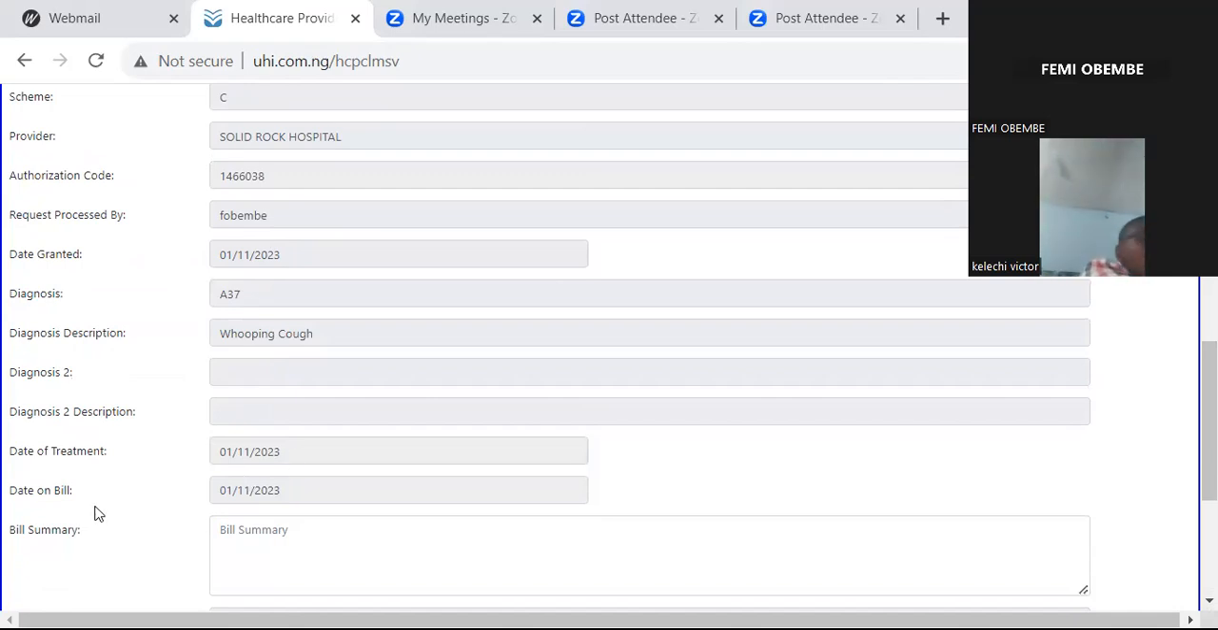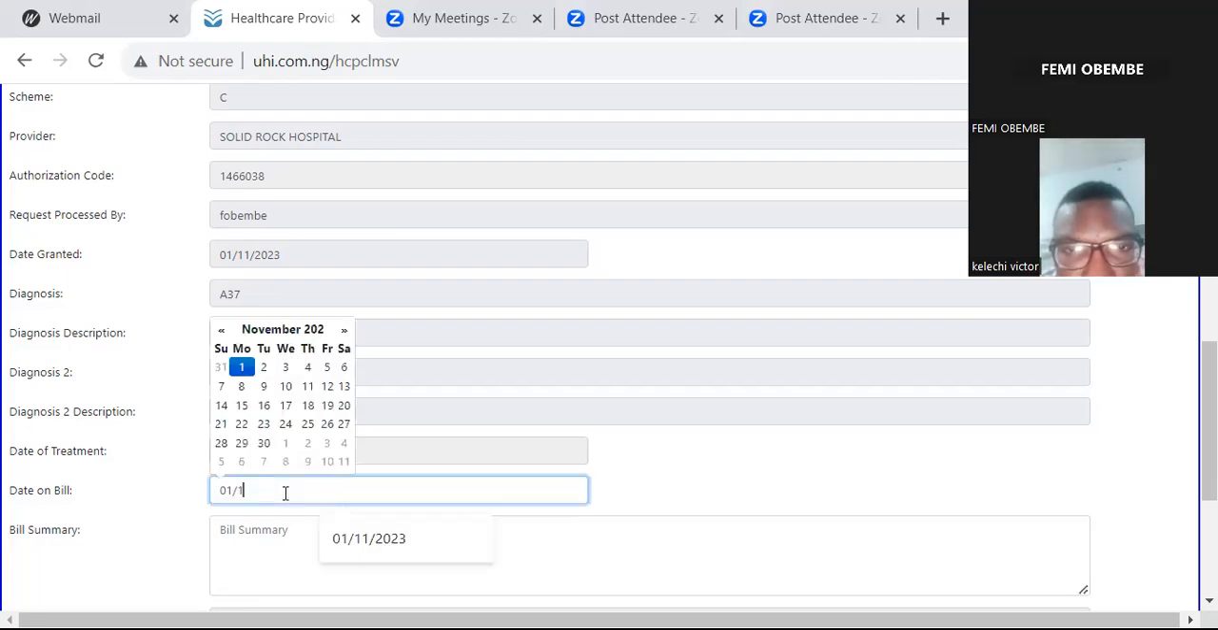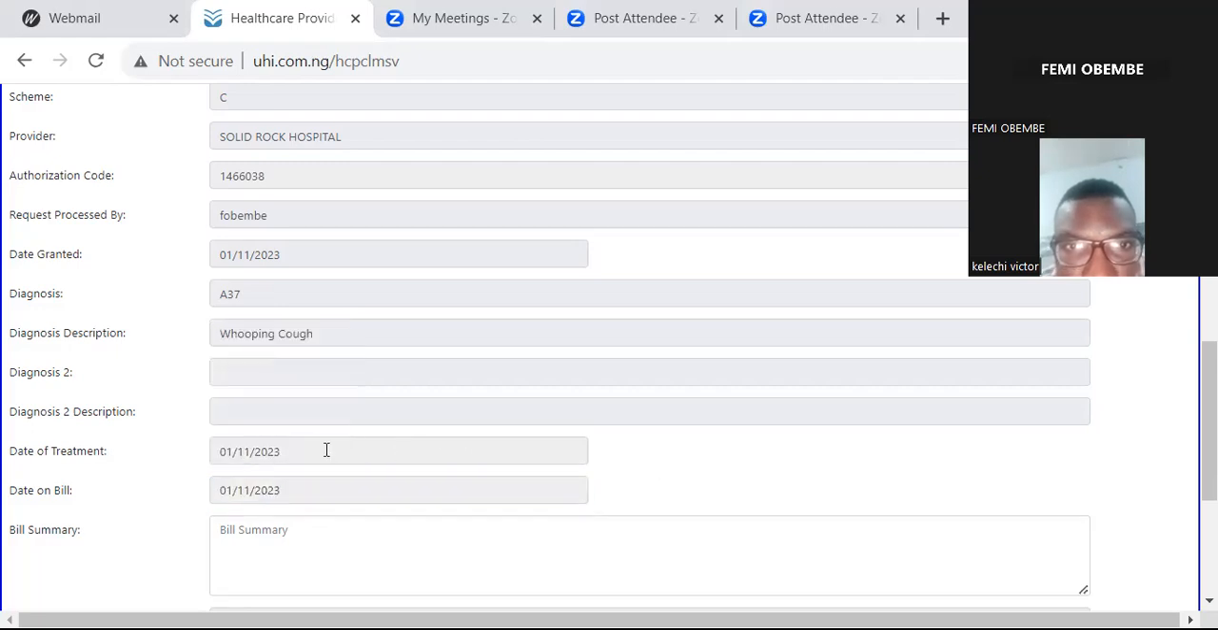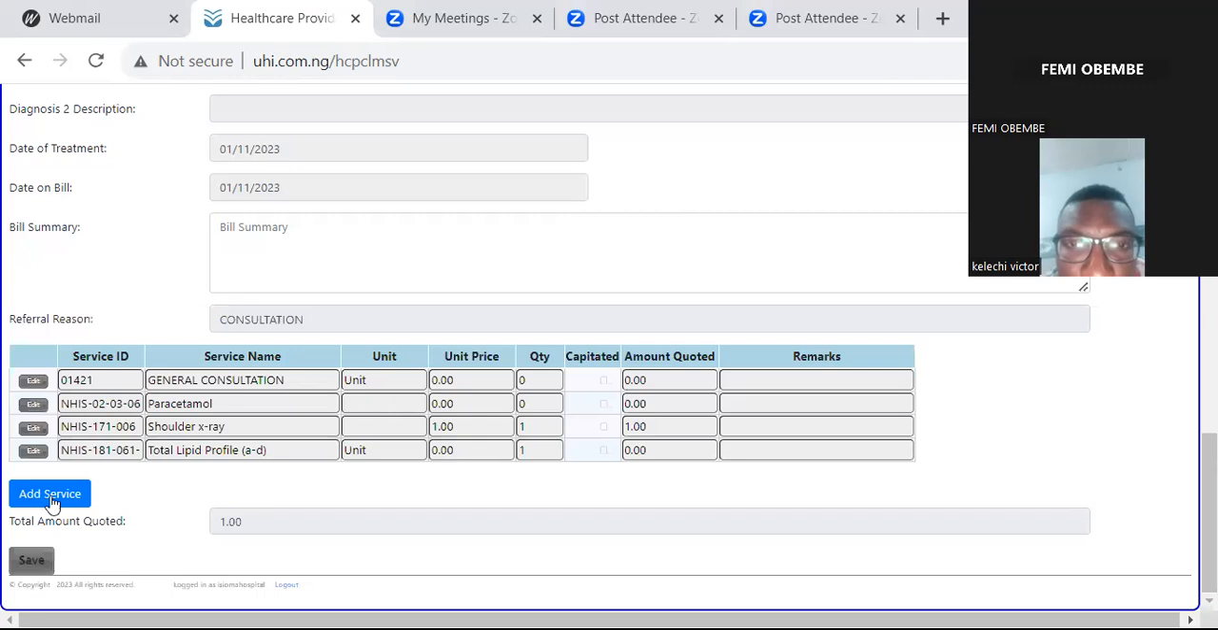And look at date of bill. Date of bill will be empty too. Put that same date on date of bill. Don't forget, enter date of treatment. Same date of treatment and date of bill will be the same thing. Yes, just ensure that it's the same thing to avoid issue. What will give you the clue to the date you put here, sir, is the date granted. The same for me, to make your work easy. Repeat that same date granted in your date of treatment and date of bill. Scroll down, add service.